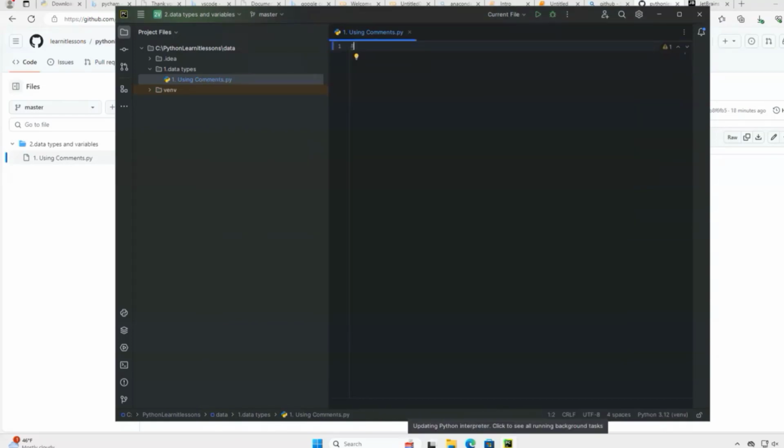So we start comments with hash symbol, and anything following the hash symbol on the same line is treated as a comment and ignored by the Python interpreter during execution. So we can type, this is a single line command. Now, as you can see, it's not very clear to follow along and read.